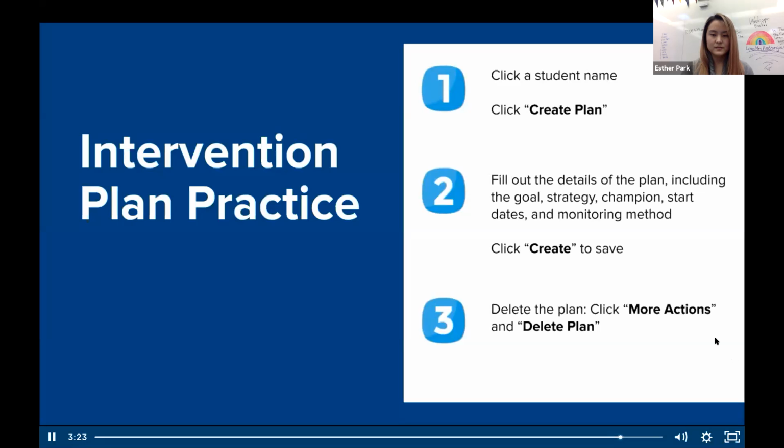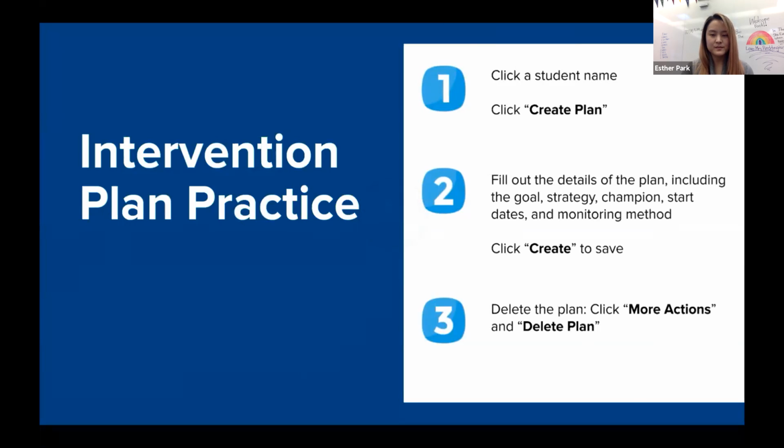First, click a student name. Then click Create Plan and fill out the details of the plan. We'll do this in a bit later. Click Create to save your plan. Then delete your plan.